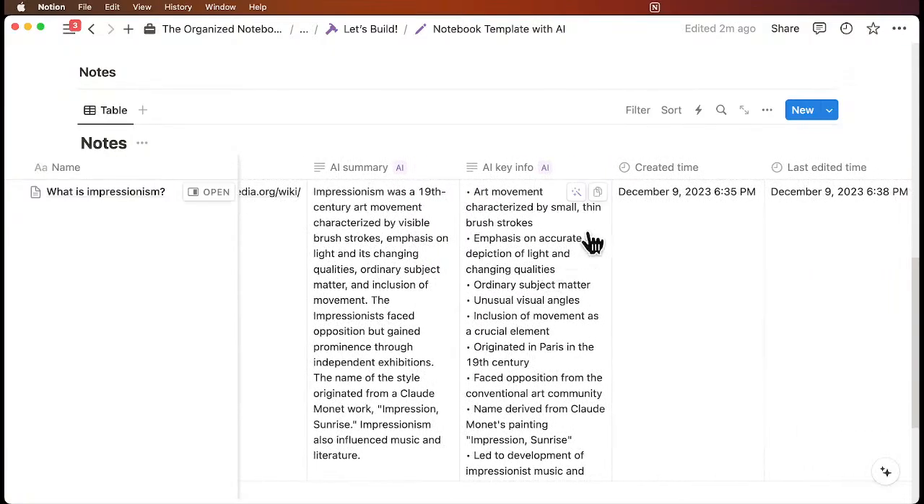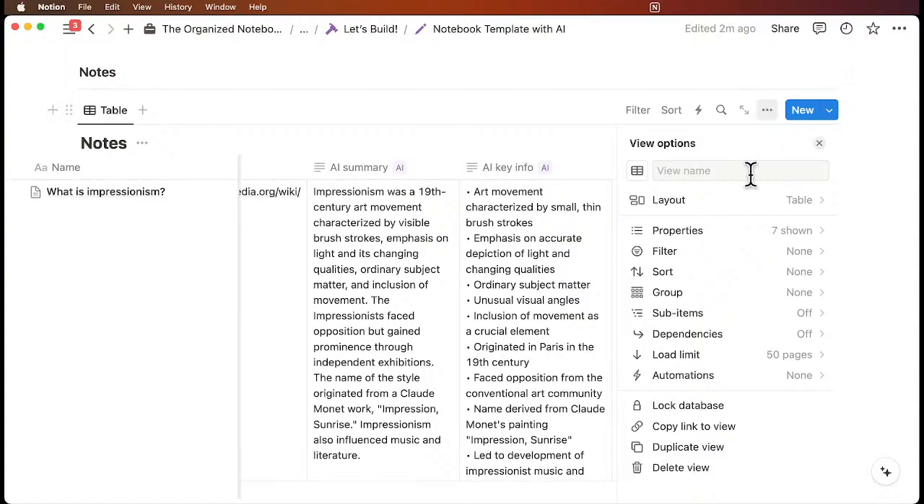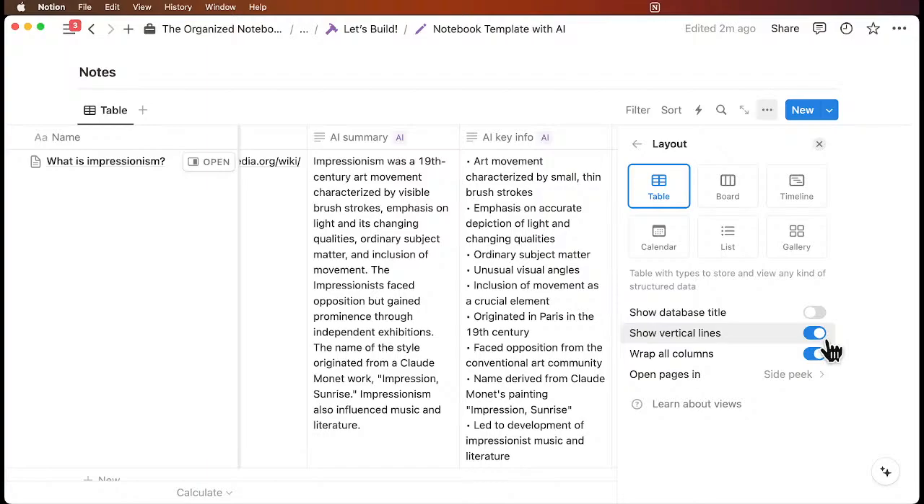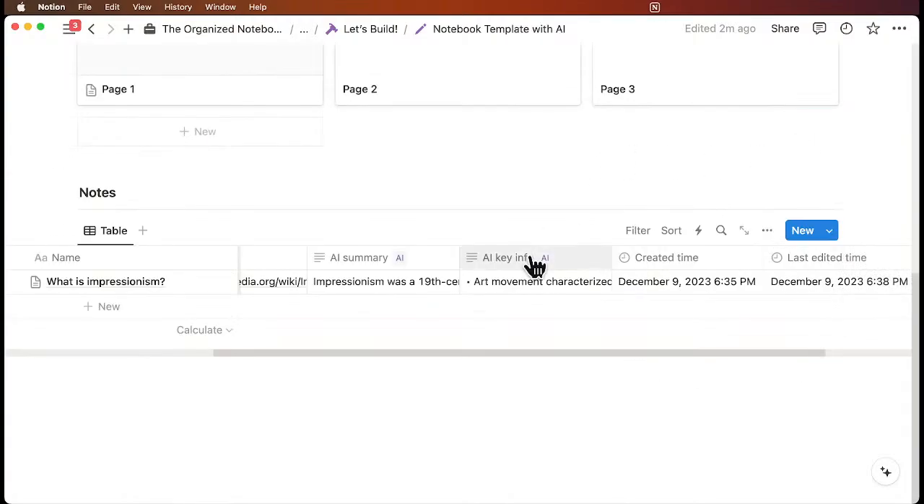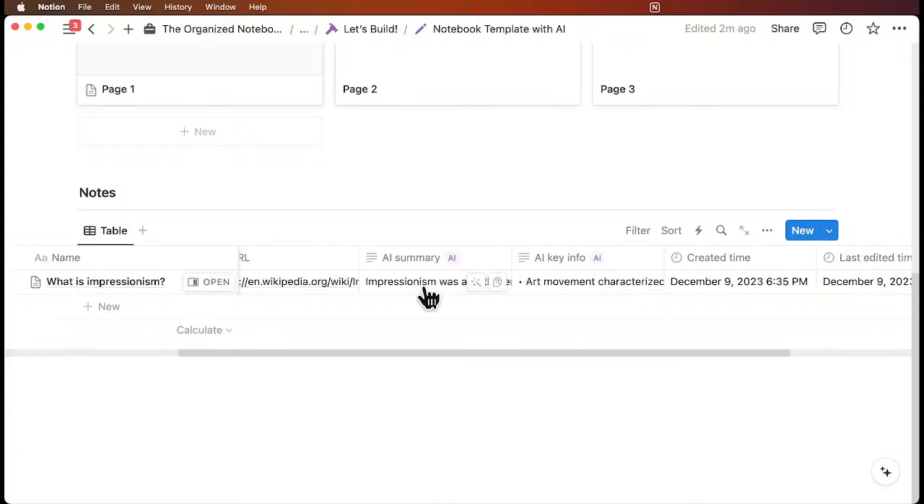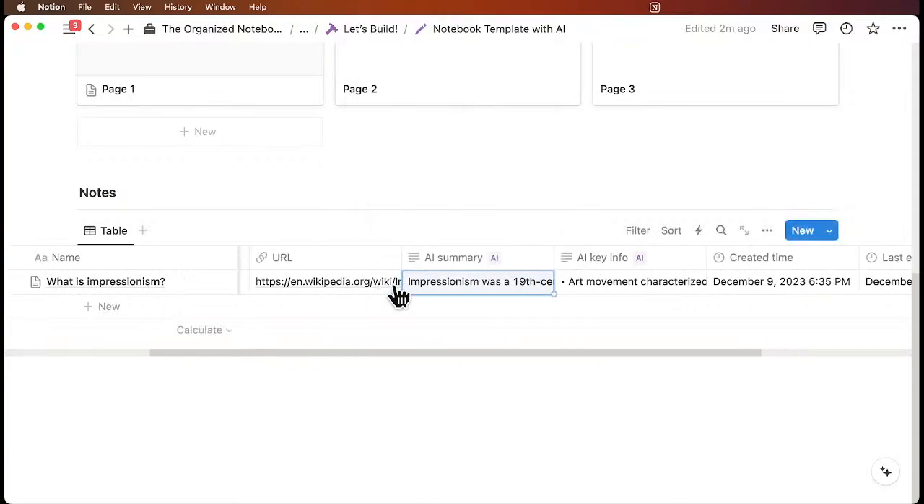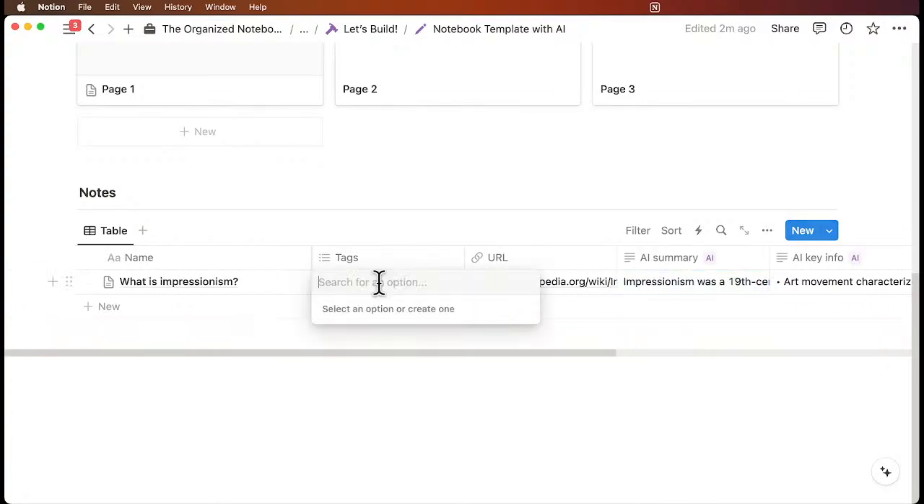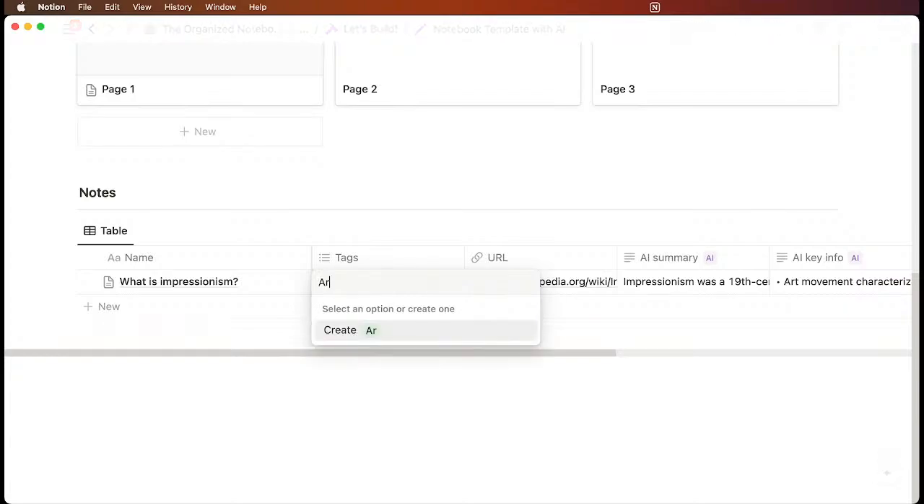So what we can now do is actually go to this three dots here, go to layout, and first we'll want to hide the database title. We always do this to make it look nicer. And the second thing we can do is to turn off wrap all columns. And in this way, you've saved a lot of space. So if you do want to read the summary, you can just click it like this. And that's basically all we need to add here. So let's say the tag is about art concepts or art history.